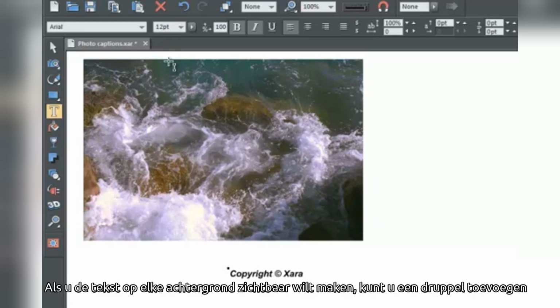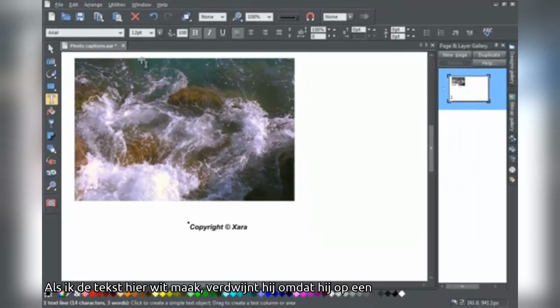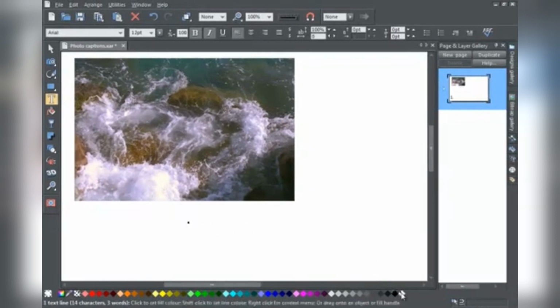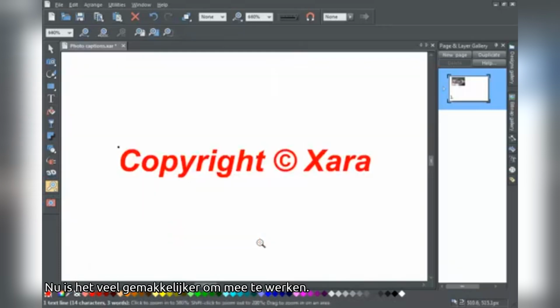To make the text visible on any background, you can add a drop shadow to white text. If I make the text white here, it vanishes because it's on a white background. So I'll make it white after I've added a drop shadow. Before I add a shadow, this text is a little small to work on, so I'm going to zoom in. Select the zoom tool and just drag around the text. Now it's much easier to work with.